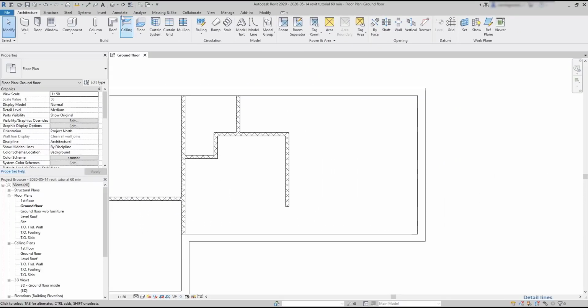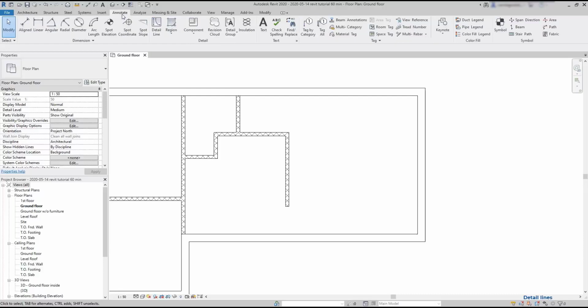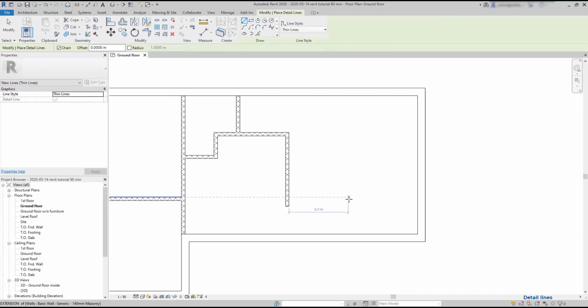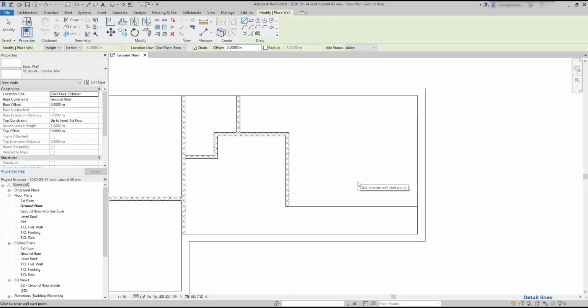Another way of drawing walls or other elements in a certain position can be with the help of detail lines. Go to the Annotate tab, click on Detail Line, and I will show you an example where this can be useful. I draw a line here because I want to use its midpoint to draw a wall. I type WA to activate the command to insert a wall, then I can find the midpoint and draw a vertical wall up to the top.